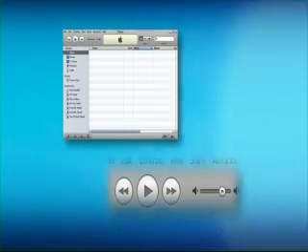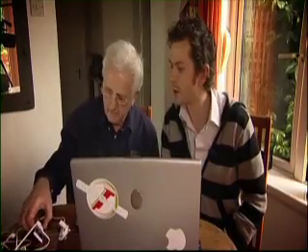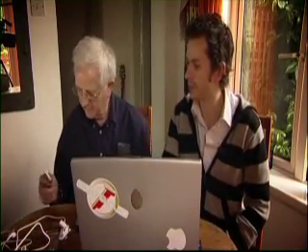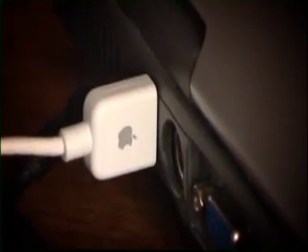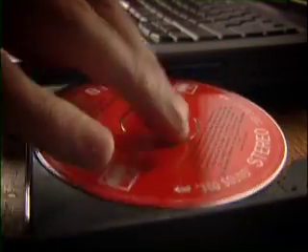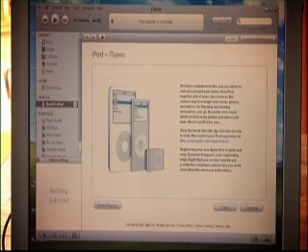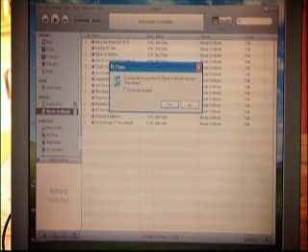So the next thing we need to do is hook up the iPod. See this cable here? That goes into the bottom of the iPod, and the other end goes into the USB slot at the back of the machine. So all we have to do now is get some music into iTunes. We pop in a CD, and iTunes will realize that we've put in a CD, and because we're connected to the internet, it's actually gone online and pulled down all the names of the songs automatically.